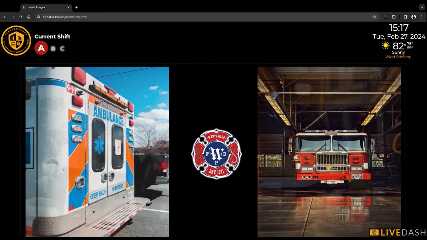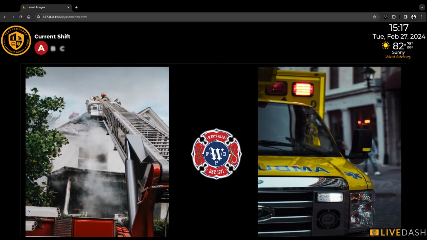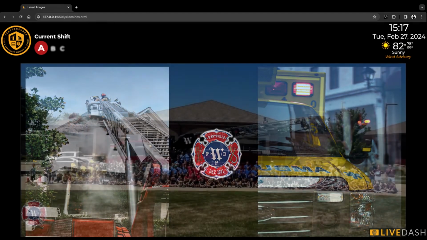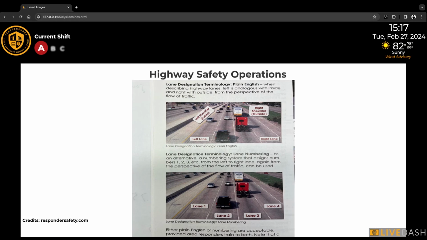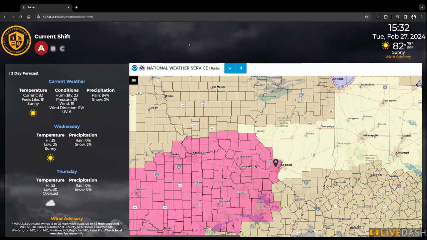There are a few different slide options that can be configured how you like, with settings like transition speeds and our custom templates. Whatever you add to these slides will show up in real time on LiveDash for your personnel to see. Next up is weather.